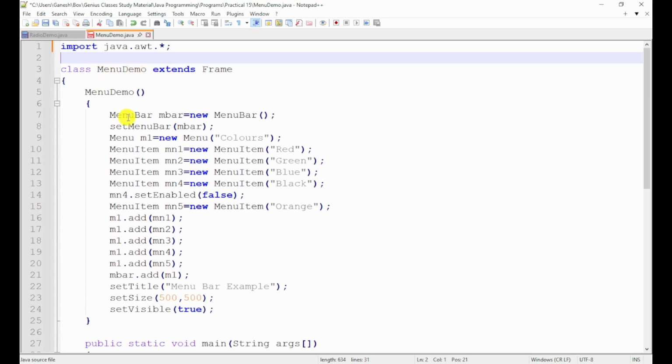Next I am creating the constructor of this class, which is MenuDemo. Then in that constructor I am creating an object of the MenuBar class. This MenuBar class is again present inside this AWT package. There are lots of classes and interfaces present inside this AWT package, and from that we are going to use, one by one, those which are needed in our programming.